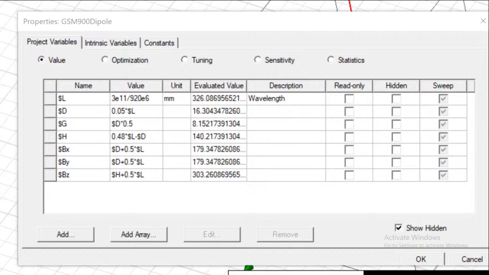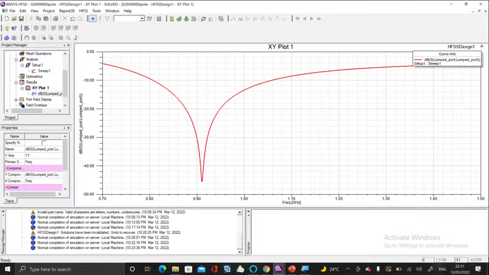In the project variable, only change the variable H. H will be 0.48 into L minus D. That much change you make. Then click OK. So next. Now I'll do the simulation. Follow the same procedure, the process that we had followed. Now do the simulation.